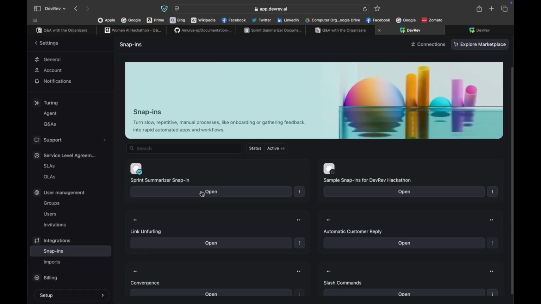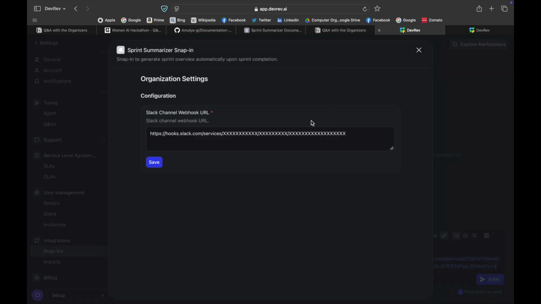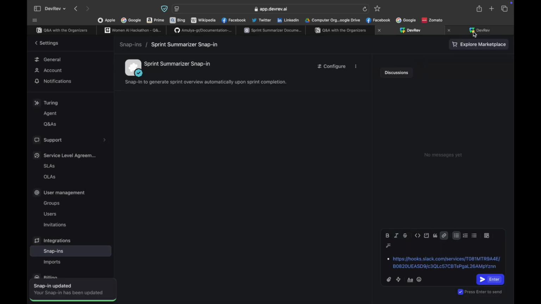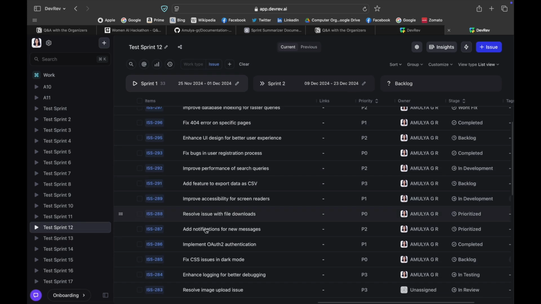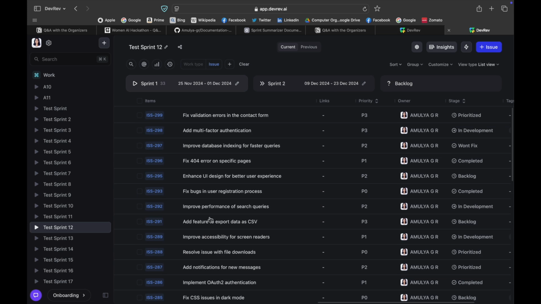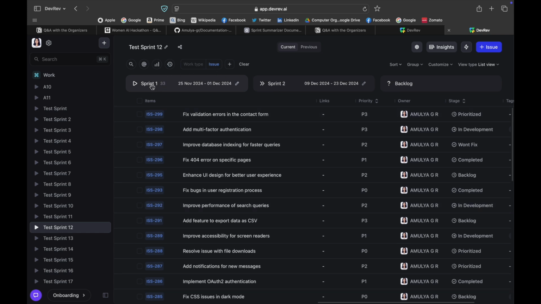Now, let us start by activating the snap-in in the DevRev web app. Configure the snap-in by feeding the correct Slack webhook URL. And then moving on to the sprint board, the sprint consists of multiple issues. To trigger the snap-in, an issue belonging to an active sprint needs to be updated or a new issue needs to be created. That is, a work created or work updated event should occur.